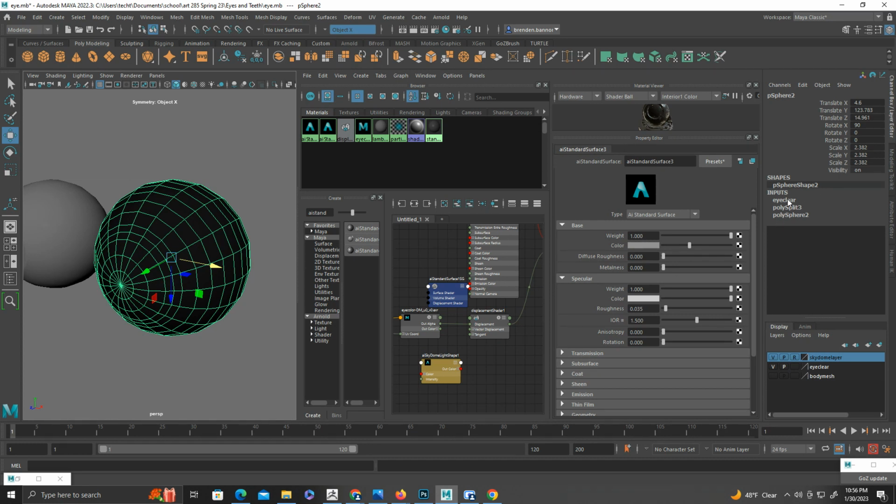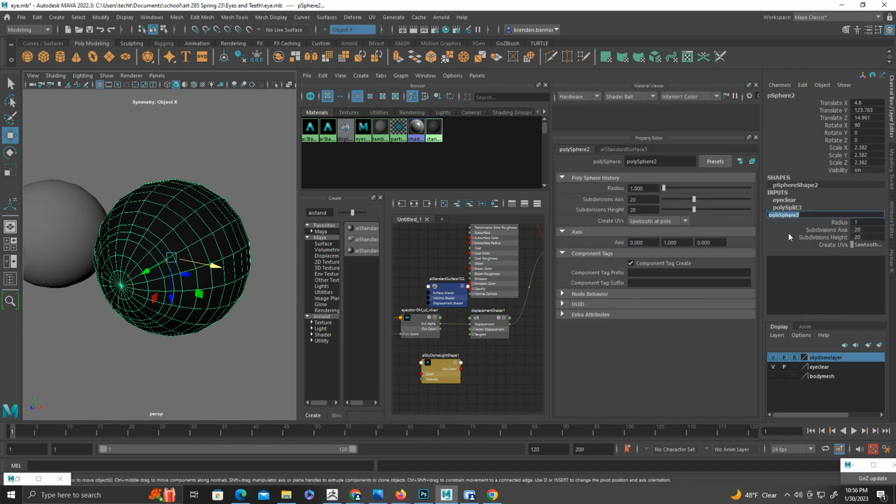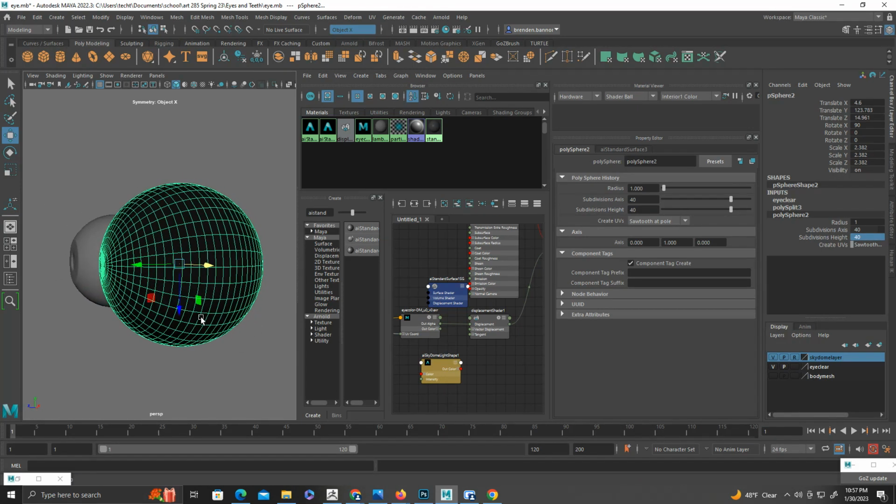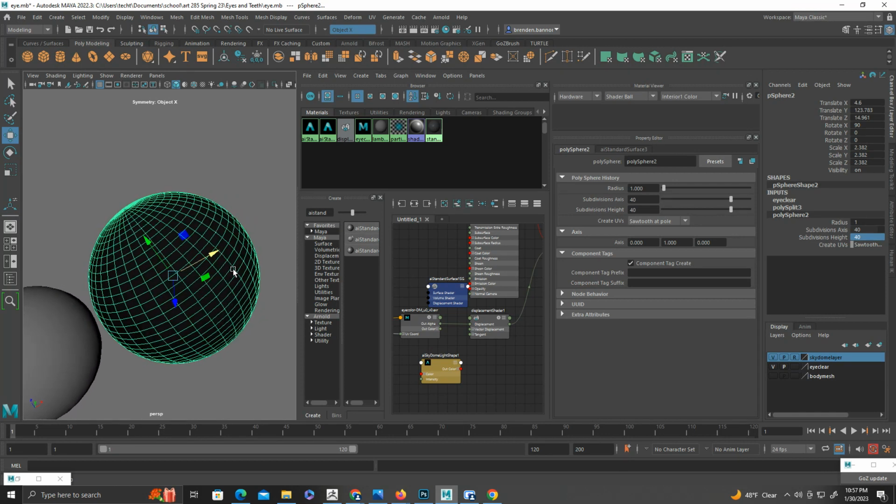I don't know. If I go here to my channel box and I expand P-sphere shape 2, let's see, where do I have here? Polysphere 2, there we go. And subdivisions axis, if I put that on 40, is it going to get all screwed up? Nope. What about on the height? 40? Nope, seems okay.